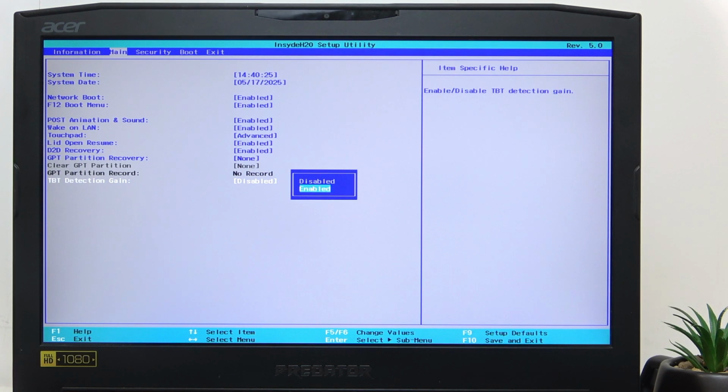Once that's done, go to Main tab and then find TBT detection gain. If you enable it, then the device will be more sensitive to detecting Thunderbolt devices and will have less problems with detecting them.